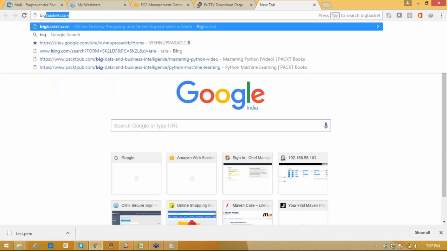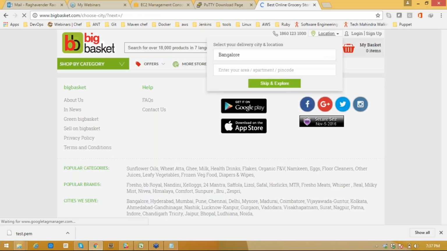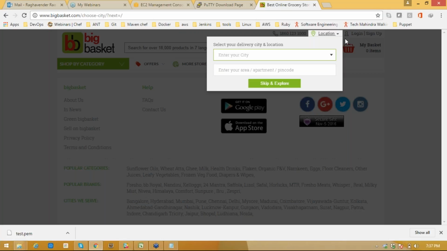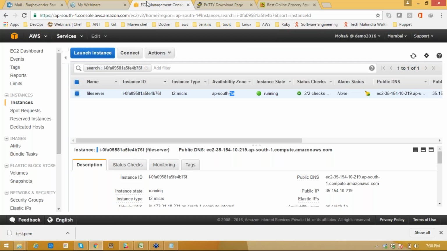There is a site called bigbasket.com. Where is this company's business? Most of the business is in India, right? Most of the business is in Indian cities. Suppose Bigbasket is using AWS, and you got a project for Bigbasket. As an AWS architect or engineer, they ask for your suggestion. What is the best region you have to select?